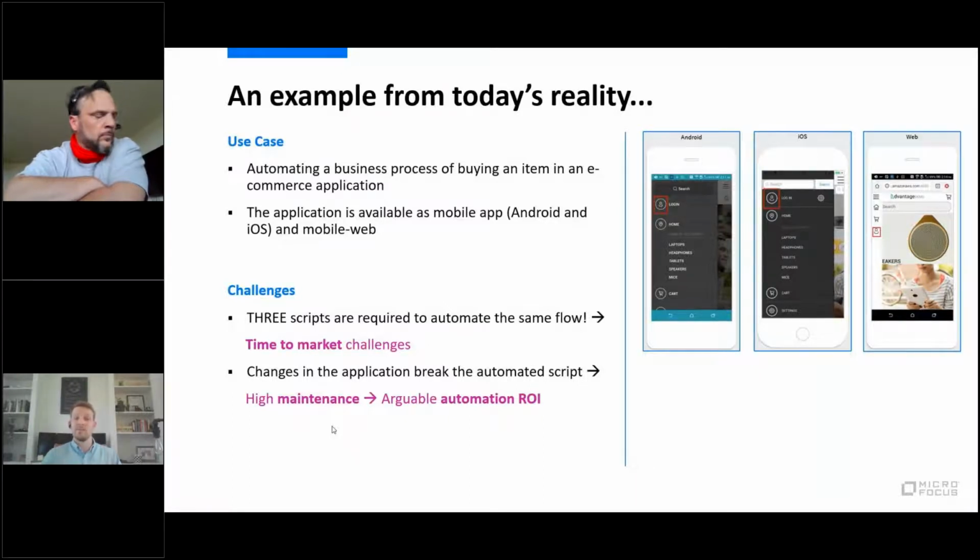And right now, the challenge that we talked through is that we have to create three scripts to be able to automate the same flow. So that's going to introduce time to market challenges. And then anytime anything changes, as we saw in the example as well, that's going to break our automated test. So we have to deal with that high level of maintenance, thus bringing into question, are we even getting the return on investment that we expected from automating this process?